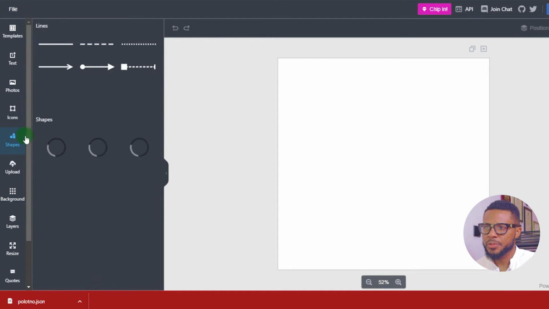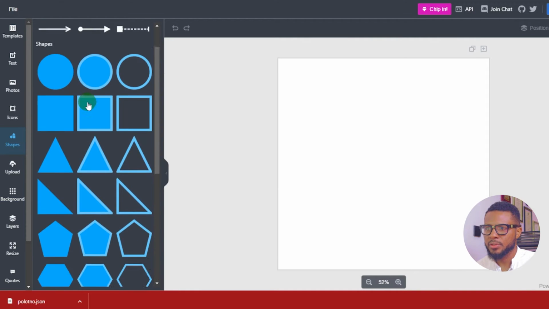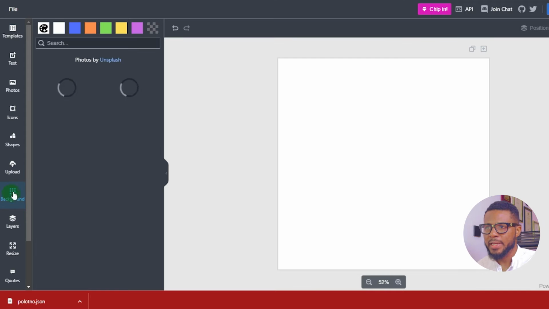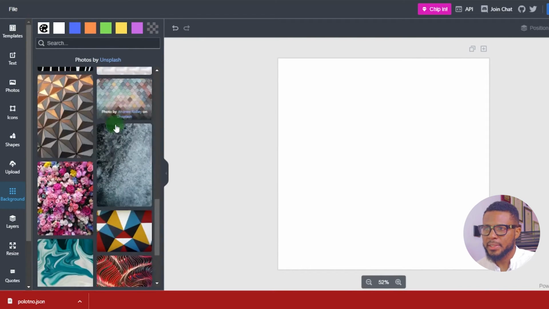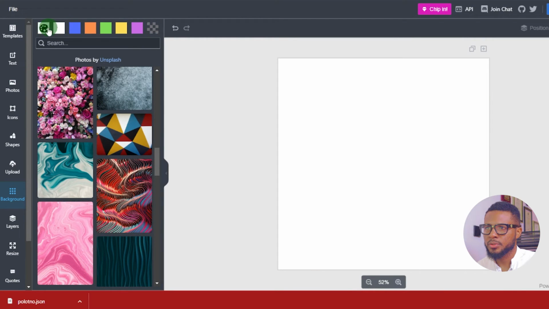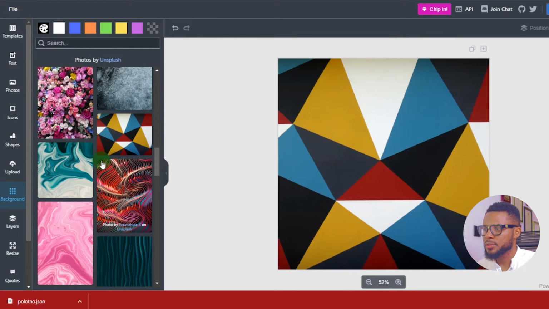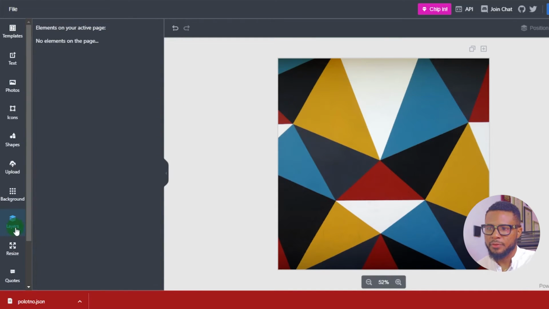So here we move over to shapes. Here you see a lot of things that you can use for your designs. And then you have your uploads where you upload your pictures, your logos and everything that you need to upload. And then background, it has backgrounds that you can work with, any type of background that you want. You can choose just colors. You can choose anything that you want here. If you want to use this as a background, it's totally fine.